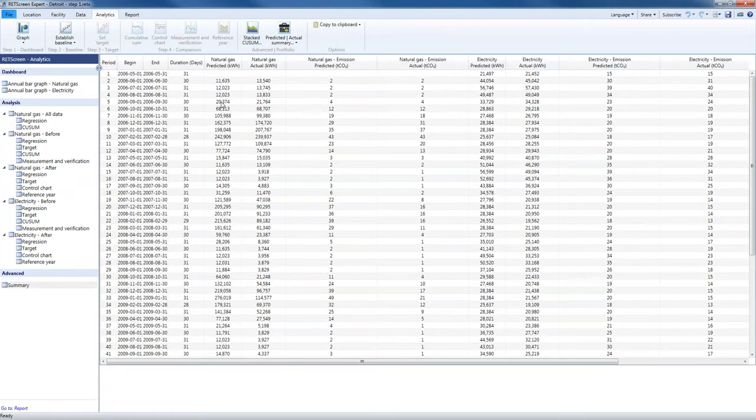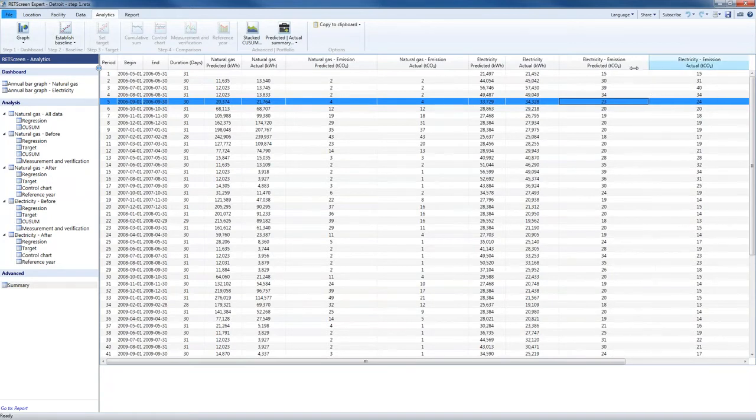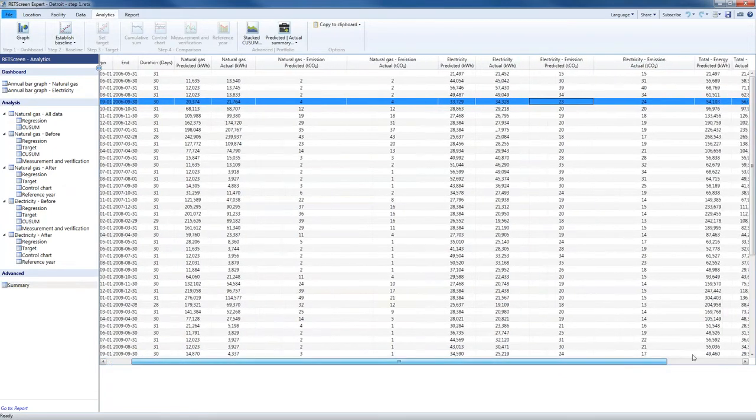For each month, we have the predicted natural gas consumption, predicted by our regression, by our equation. We have the actual natural gas consumption, and then we have the same thing for the emissions, the predicted and actual emissions, and then for the other fuel as well, which is electricity, the other consumption unit. So we have predicted and actual electricity consumption and predicted and actual emissions associated with electricity. And if I move all the way to the right on this table, we now have the total.